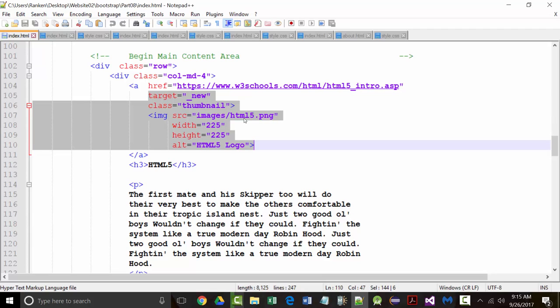I'll give you a minute or two. Then you can copy it down or whatever. But in about 2 or 3 minutes, I'll go down to the next one. So this is in your main content area, right after your div class equal row.